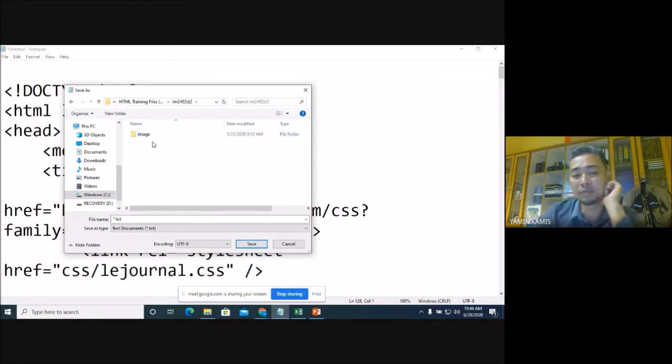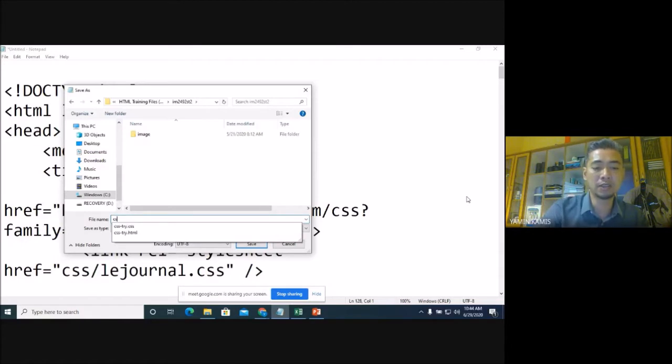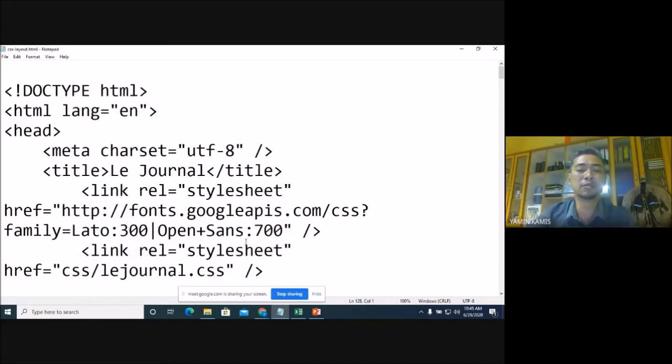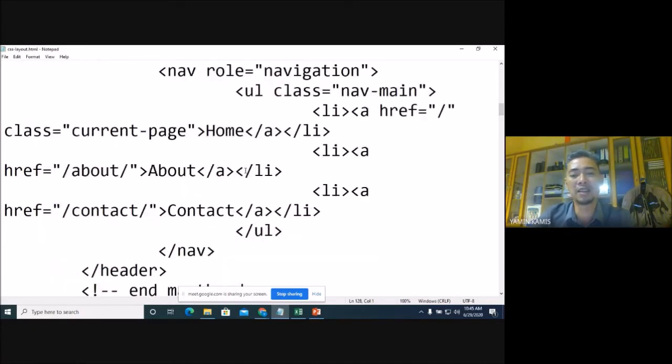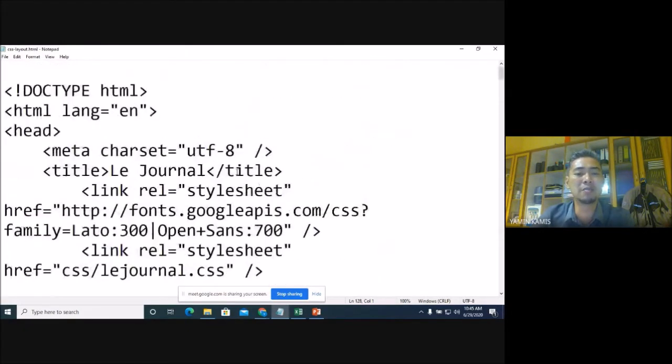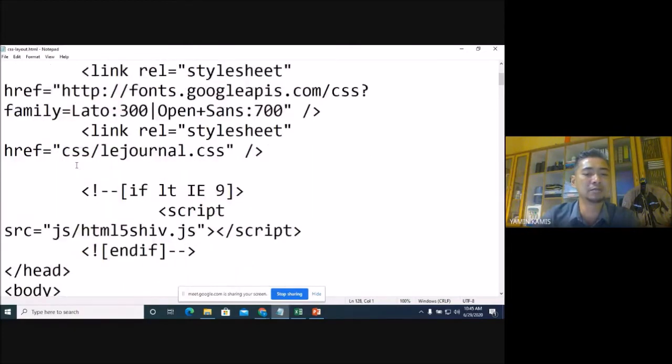Okay, this is my folder. So I'm going to name this file. This is an HTML file, of course. I'm going to name it CSS-layout.html. Remember, this is an HTML file. So I save it. There you go. I got my HTML file, but please remember, this HTML file is without CSS yet, all right?